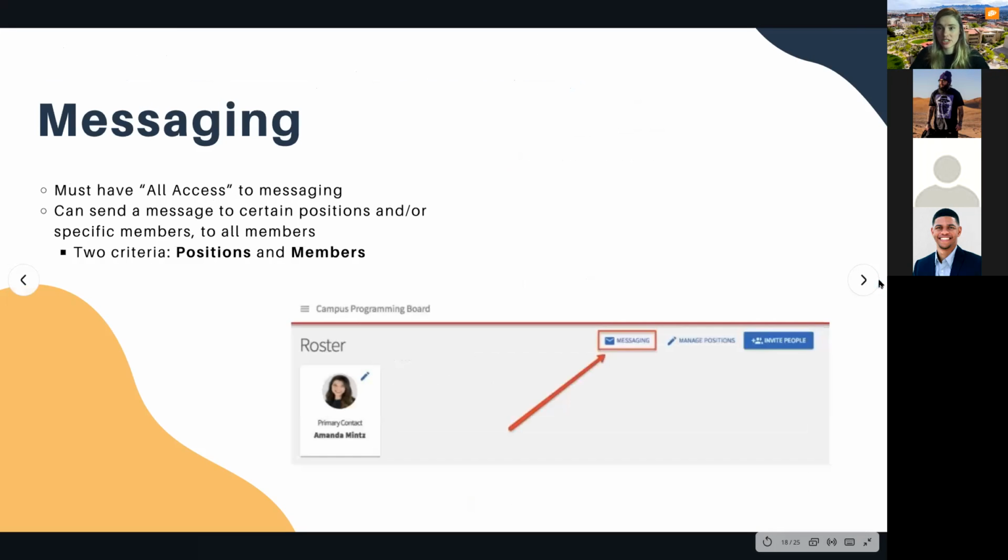All right, so this is the messaging tool. To be able to message somebody, you must have all access. You're going to be able to send it to certain people, certain positions, specific members, or all members. It's basically like email. You can pick who you want to send it to and type out your whole message, but there are two criteria. They have to be positions and members, so they have to be in your roster for you to be able to send it.